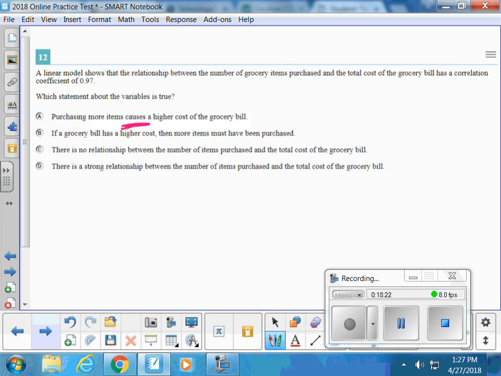There is no relationship or there is a strong relationship. So basically a correlation coefficient can just describe correlations and relationships between, but not necessarily causation. D.